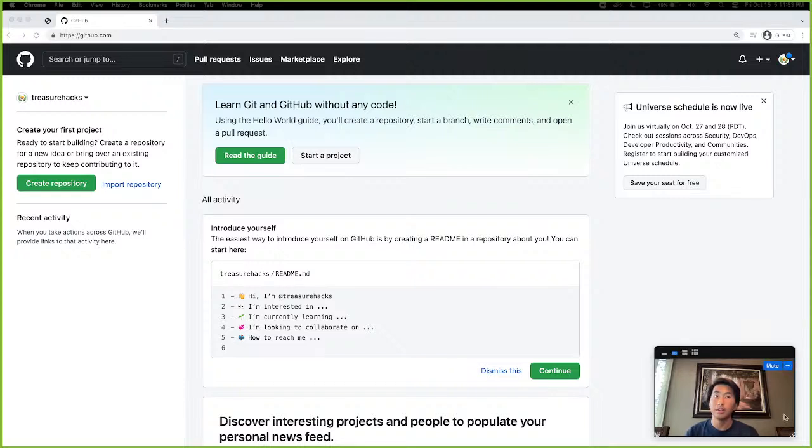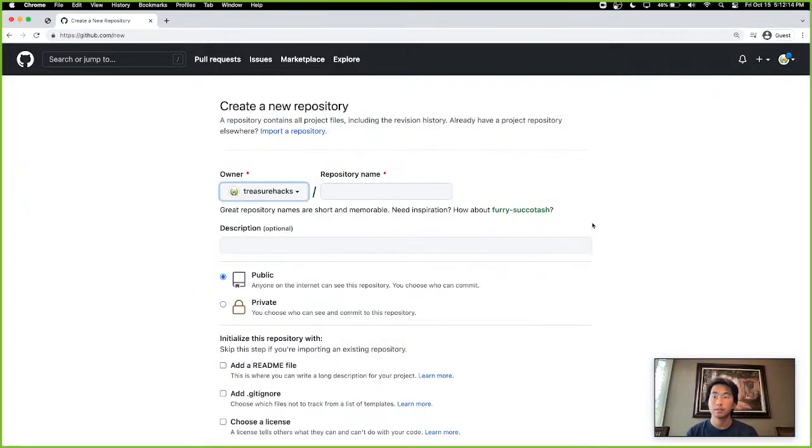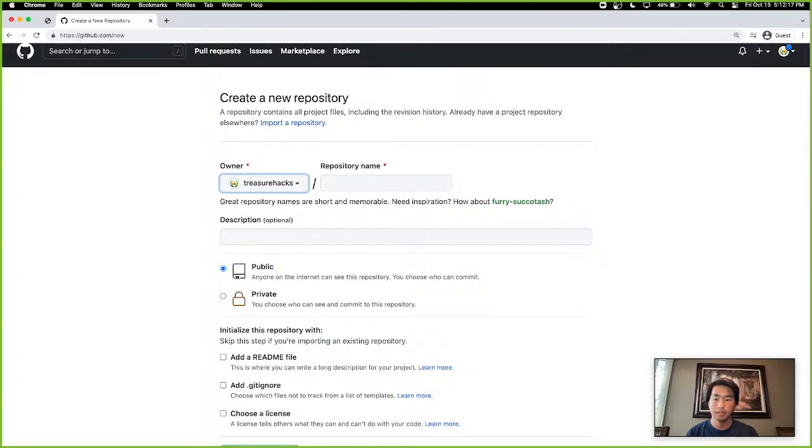All right, so now that we're all on GitHub, let's go ahead and create our first repository. This is a place where we'll be storing all of our code for this first website. So in the top right, you'll see a little plus button. Let's click that and hit New Repository. Once you guys are there, feel free to also give me a thumbs up.